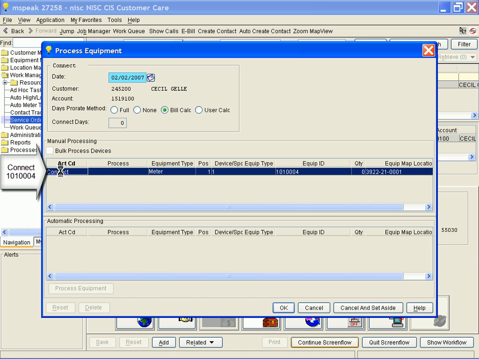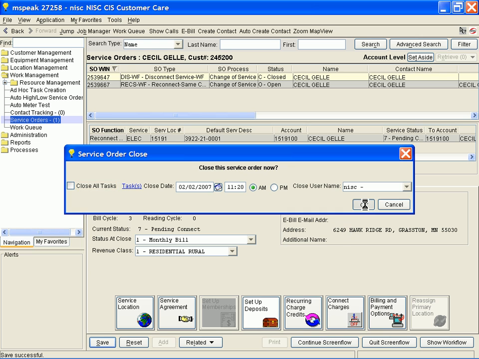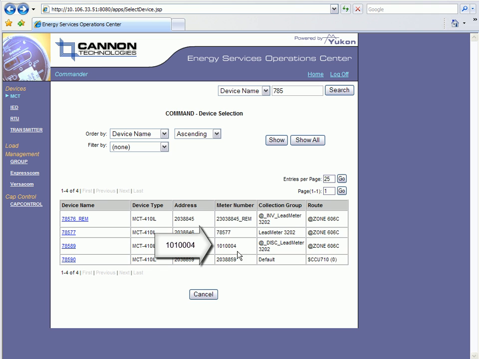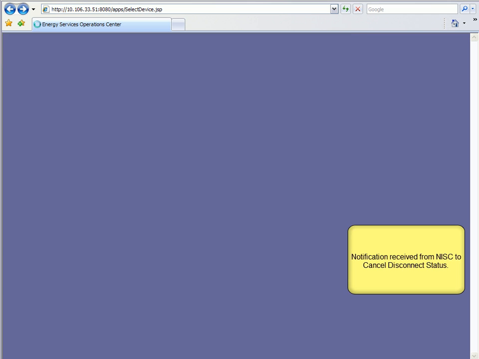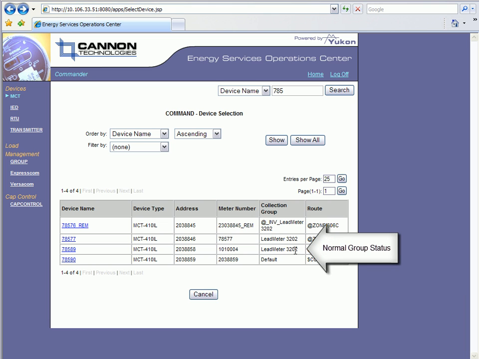A reconnect order is processed within the iView CIS. The meter status on meter inventory is made active. You can see that the meter is currently in a disconnect status in Yukon. When the notification from iView is processed, the meter is removed from the disconnect status.